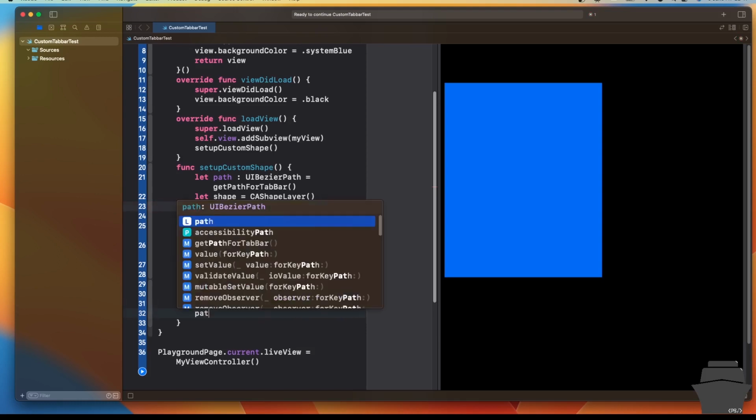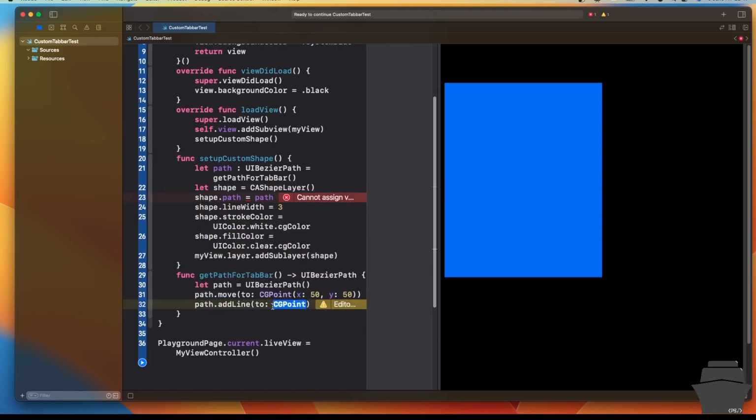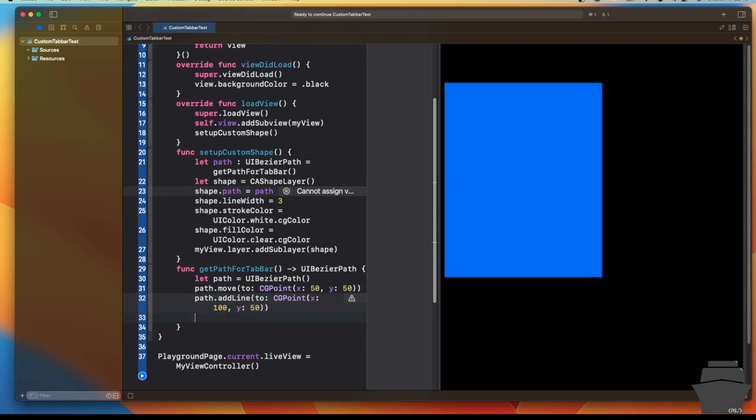Let's say path.addLine, and this also needs a coordinate which will be our target. It will start to draw the line from here, from this point up to this point. Let's say for the x-axis, I can say 100. For the y, let's keep it same, 50. And here in the next line, I'm gonna close the path. Also return our path instance back where it is called.